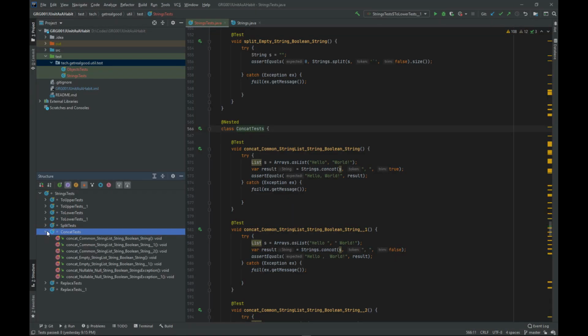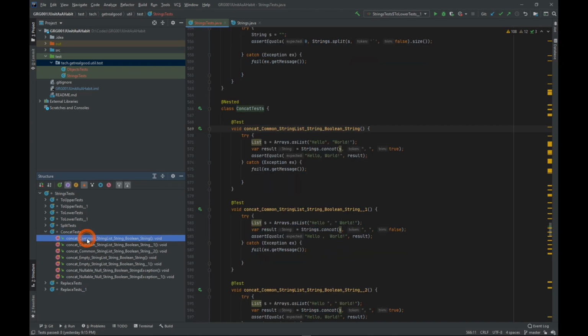Alright, in this clip, we're going to run really quickly through inner class concat tests. Let's go to the first unit test. And basically, what we're doing, we're creating an array of strings. Then we pass it to the concat method of our strings class. And then we assert equal that the result is exactly hello world.